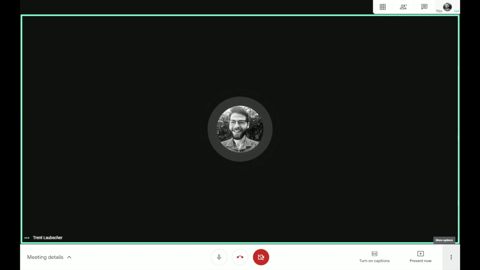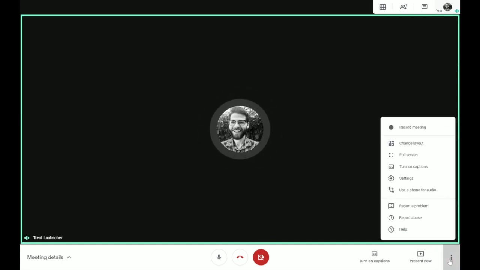Clicking the dots in the bottom right will expand your options and will allow you to record the meeting, change the visual layout, and adjust your audio and video settings. Any recorded meetings will automatically be added to your Google Drive in a folder titled Meet Recordings.